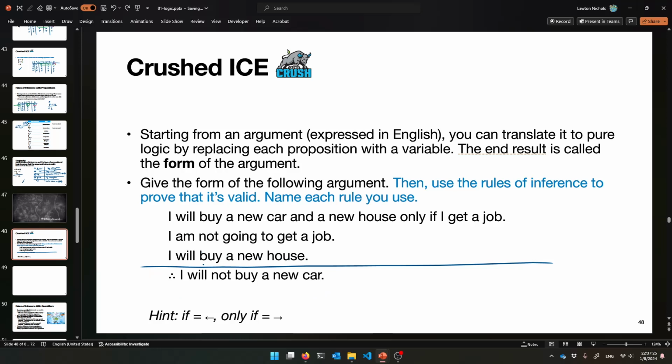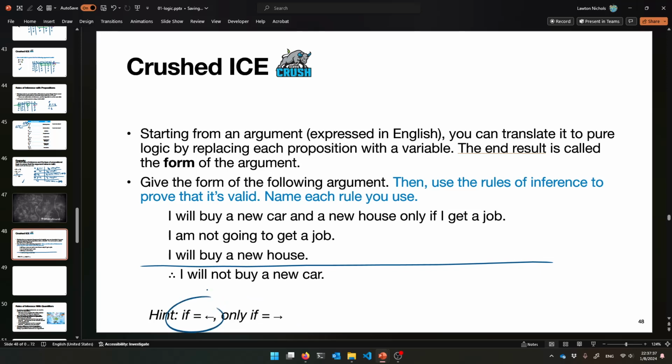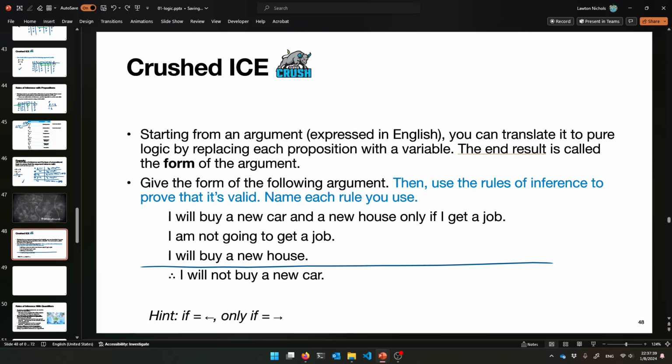Okay? So, by the way, only if, that is this way of the arrow. It's the left to right normal implication. It seems weird, but we'll get used to it. Okay? Only if really means this in logic. If means the other way. Okay? So, let's try and give the form of this.